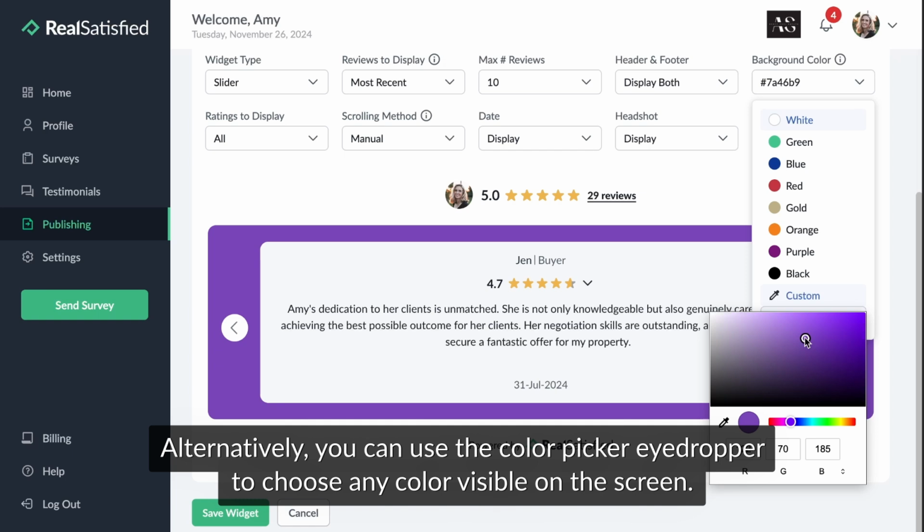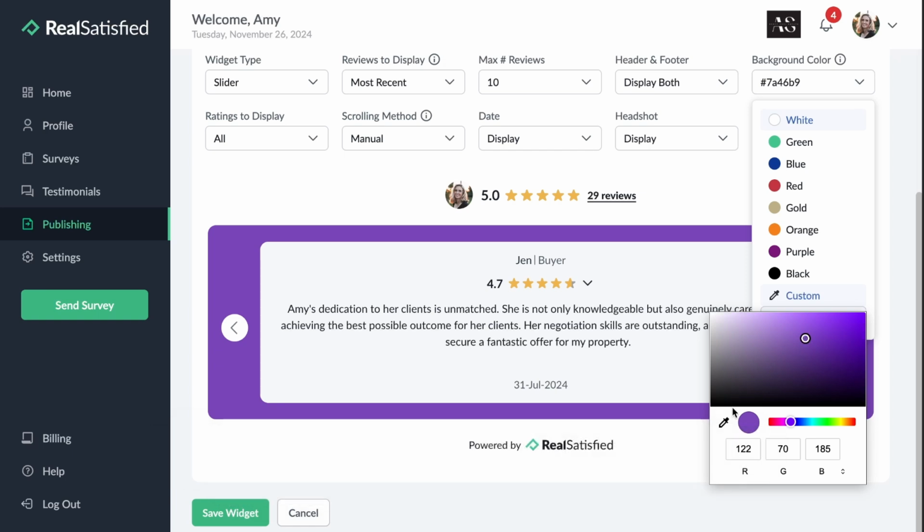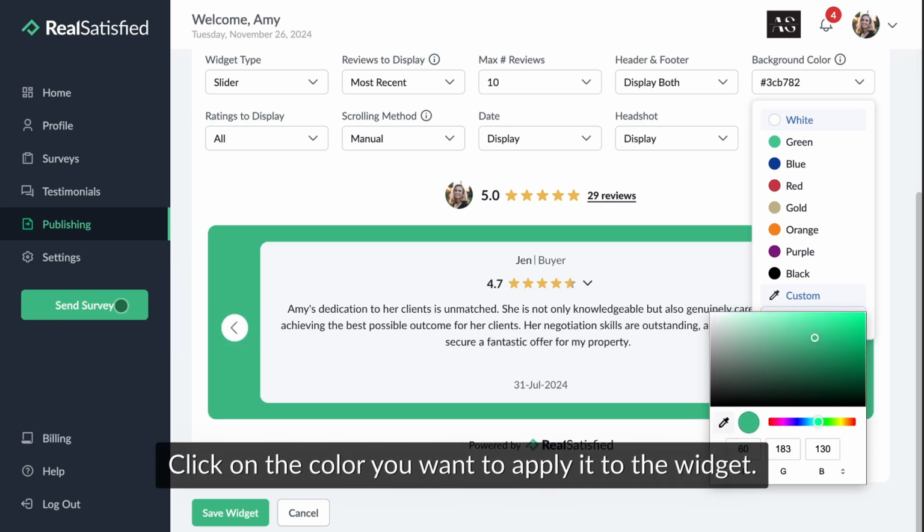Alternatively, you can use the color picker eyedropper to choose any color visible on the screen. Click on the color you want to apply it to the widget.